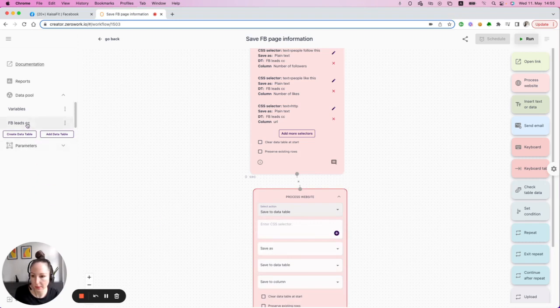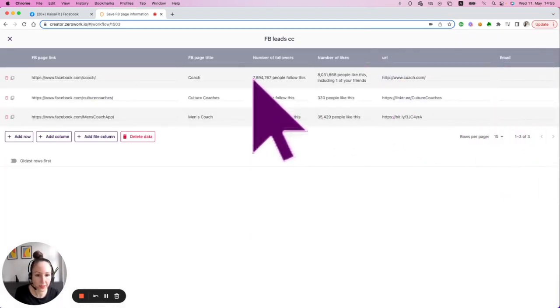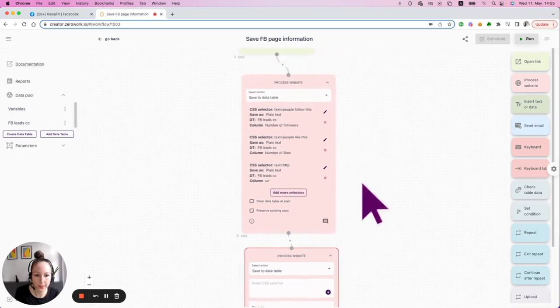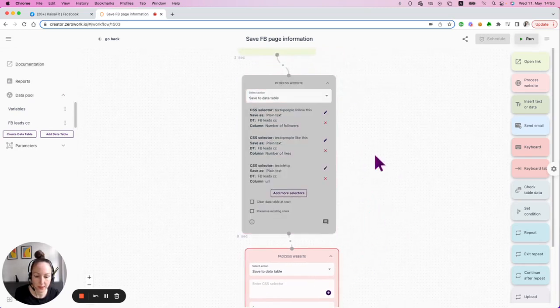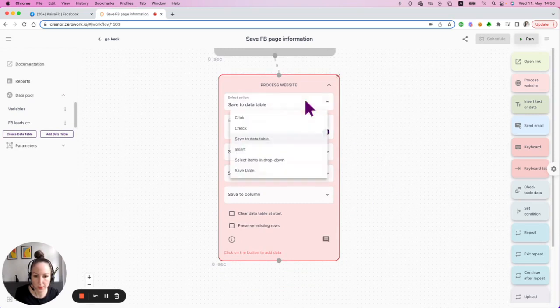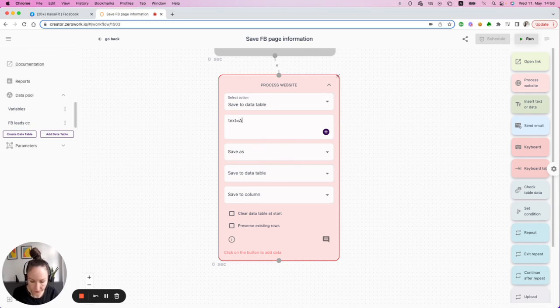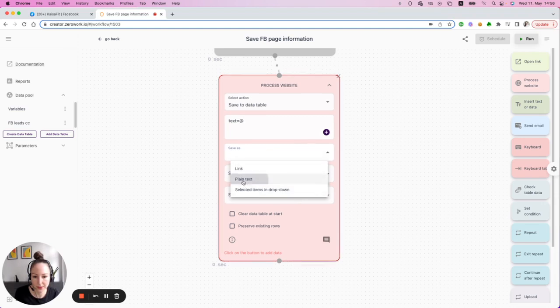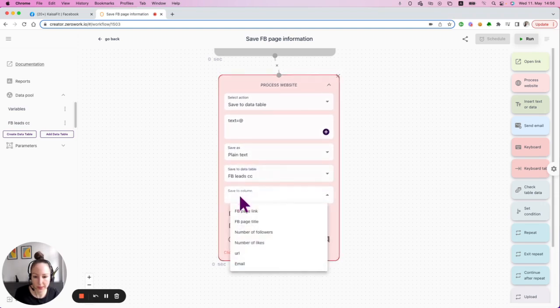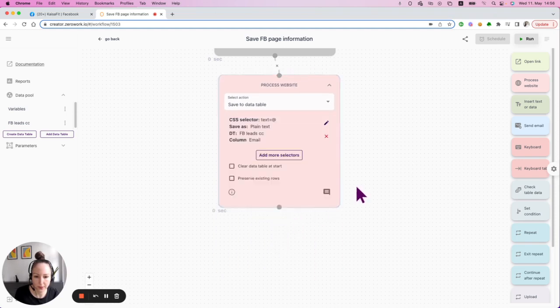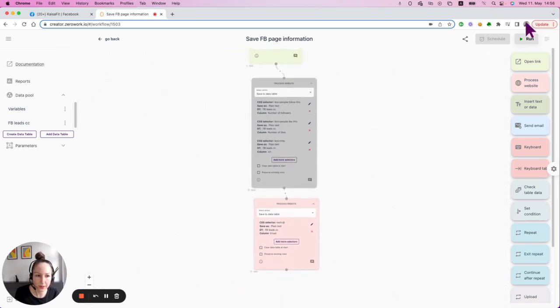So save to data table, and I've already created here a column called email. That information we've already saved, and that's why I'm just going to deactivate this building block, as we have already seen how this works. I'm going to save to data table, text equals. What I'm doing here is that my taskbot is going to search for an element that contains at, and that I'm going to save as plain text to my data table Facebook leads, column email, save.